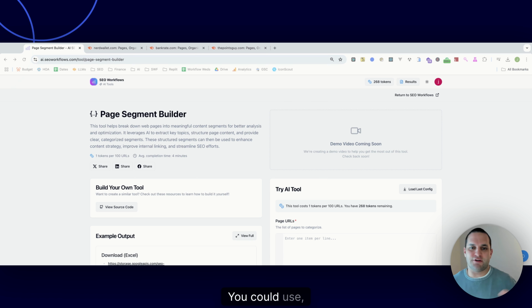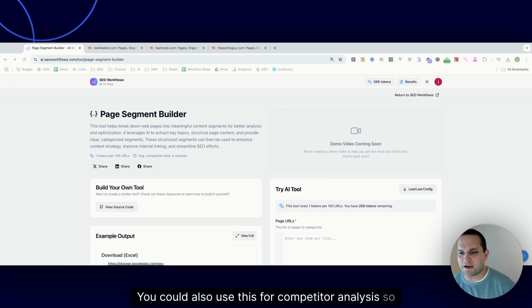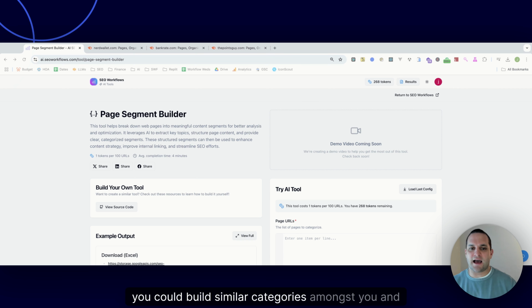You could use your core page types, which might be article, service, category, product, everything else, right? But then you could get more granular. You could start talking about different topics to understand how different topics are performing. You could also use this for competitor analysis. So you could build similar categories amongst you and your competitors and do a data analysis comparing the two.